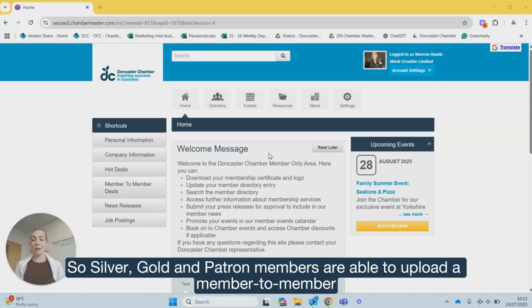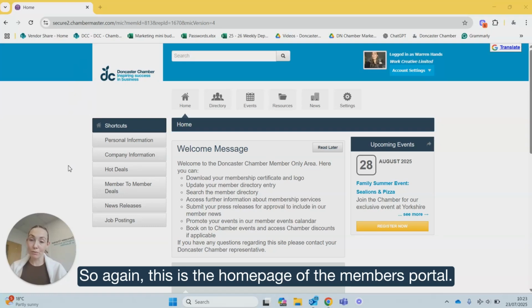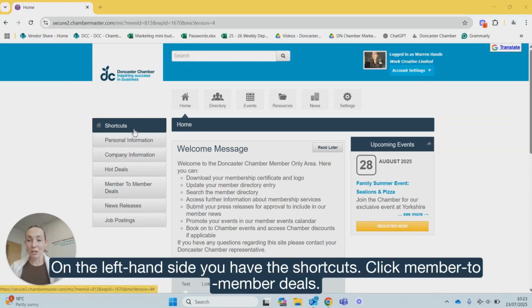So Silver, Gold and Patron members are able to upload a member-to-member deal. Now you do this through the members portal. So again, this is the homepage of the members portal. On the left hand side you have the shortcuts. You click member-to-member deals.